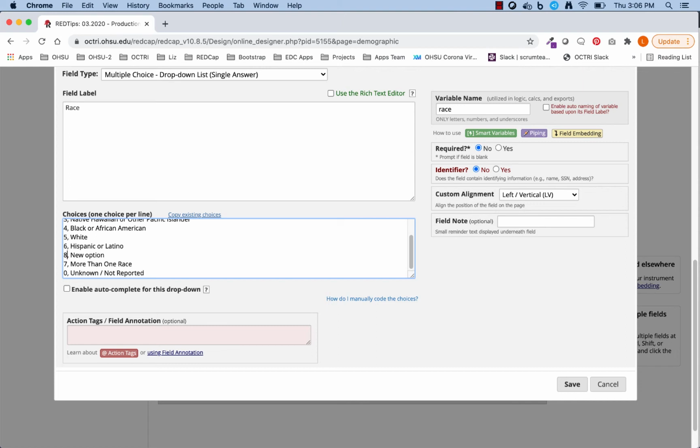Anytime you add a new option, you give it a new raw value. The raw value has nothing to do with the order the options are presented. The raw value is there for analysis, and the raw value is there for scoring. This exact example of how to add a new option, I believe, is also addressed in the REDCap FAQ.